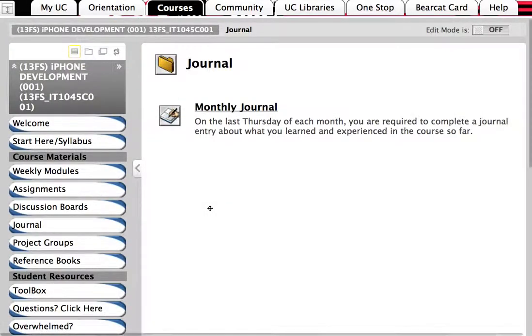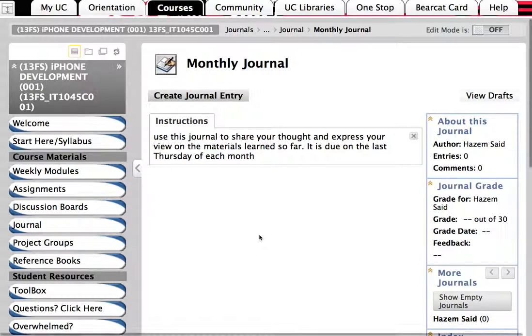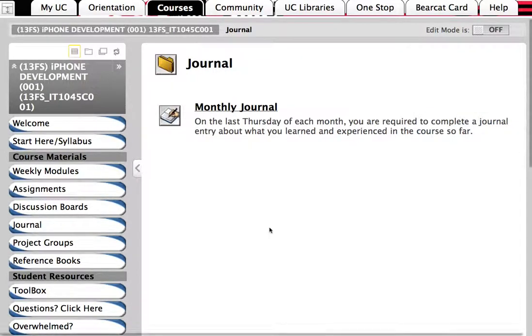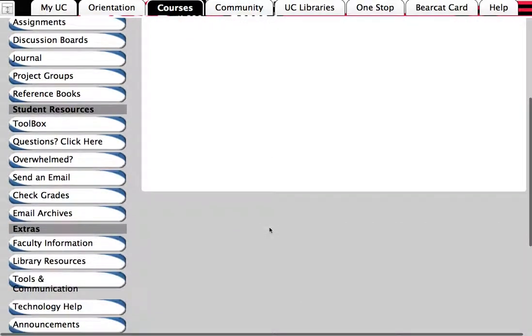I want to take a moment to tell you about the journal. On the last Thursday of each month, you're required to complete a journal entry about what you learned and experienced in the course so far. You basically come here, start a new journal entry, and complete it. So we have 4 months for the semester, and each one of you will be submitting 4 entries. Each one will be graded out of 10, so a total of 40.